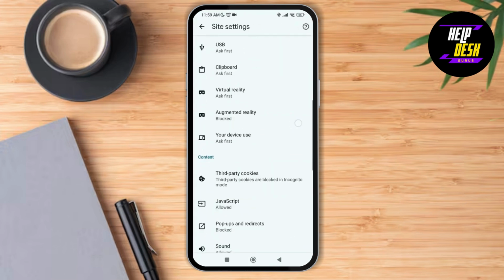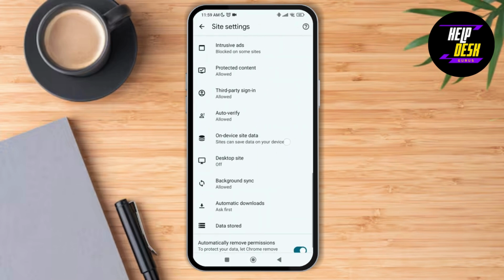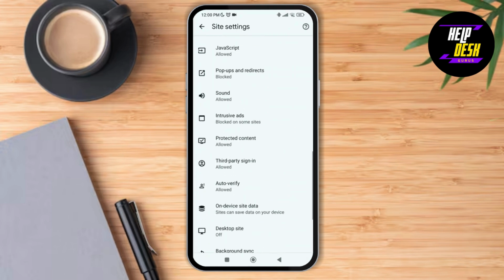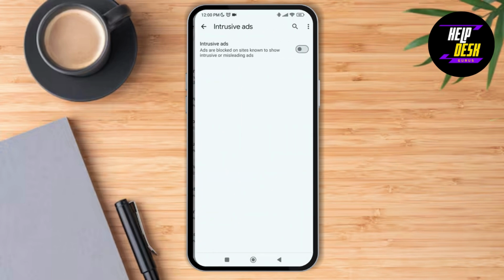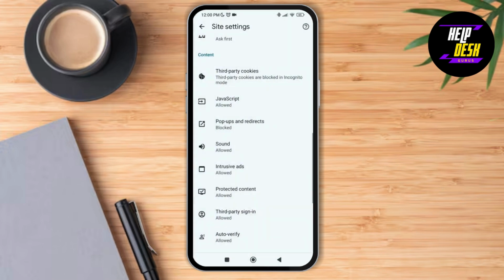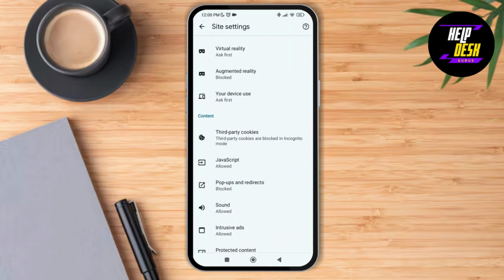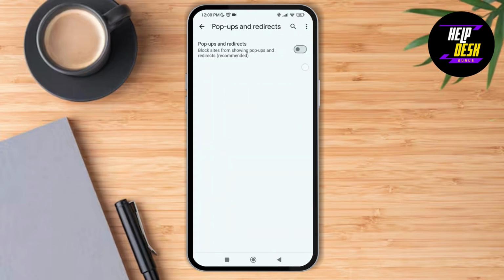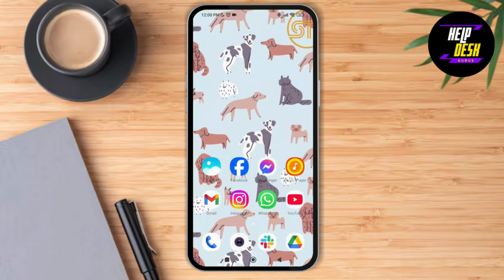Now scroll down again, and you'll be able to see the option of pop-up ads. Just tap on intrusive ads and toggle off this option to make sure that you have blocked it. Then tap on pop-ups and redirects, and make sure that you have blocked this option as well. Now you can just go back.